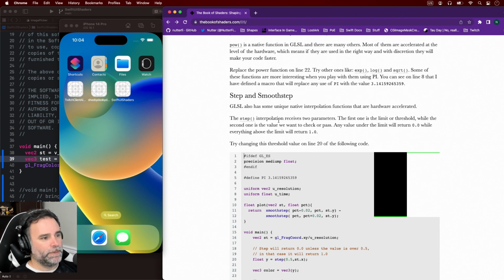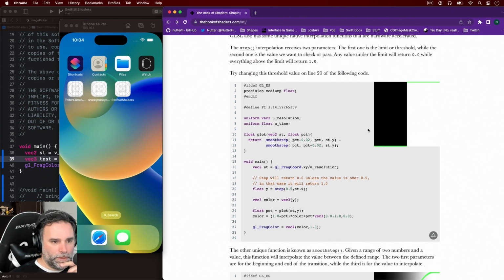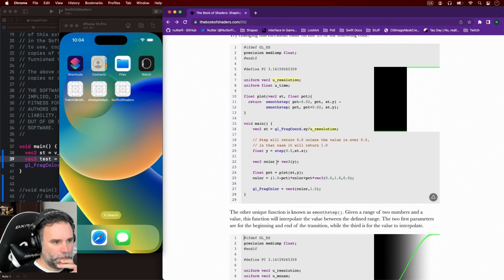Step and smoothstep receive two parameters. The first one is a limit or threshold, while the second one is a value that we want to check or pass. Any value under the limit will return 0, while everything above the limit will return 1. Okay, so that means that everything on the left side is returning black, and everything on the right side is returning white.